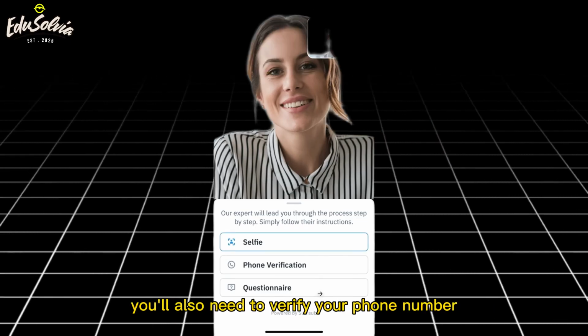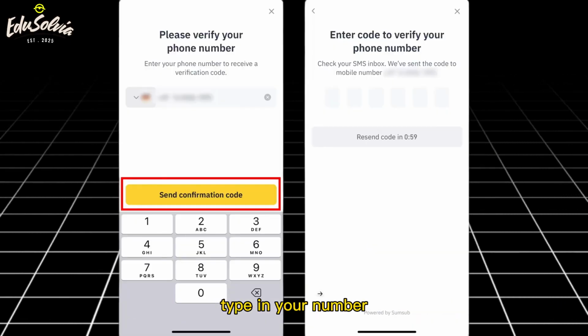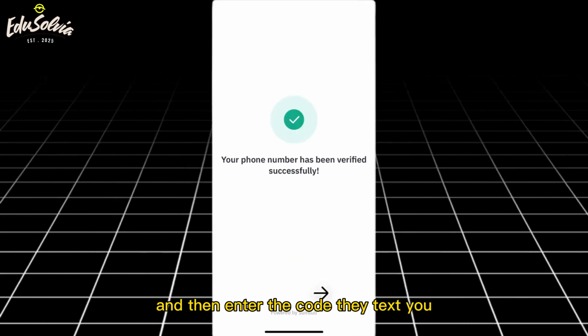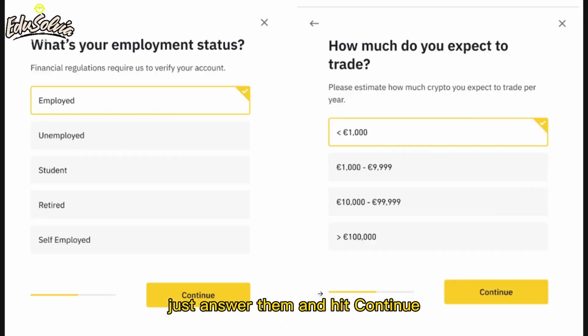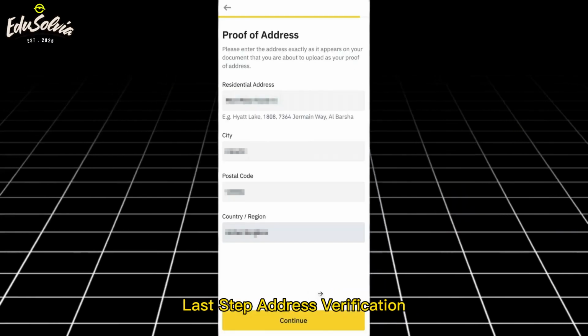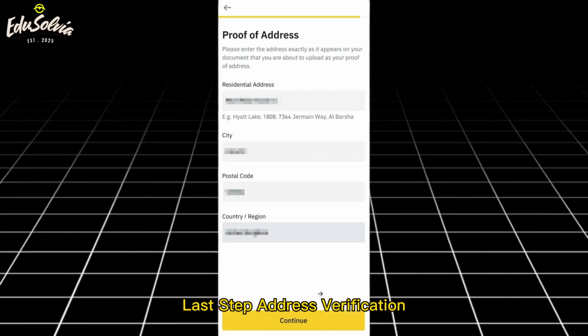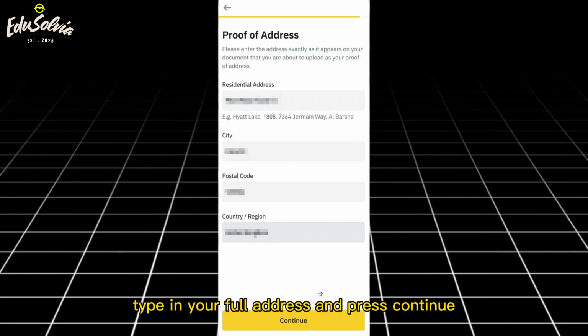Once that's done, you'll also need to verify your phone number. Type in your number and then enter the code they text you. Almost done now. Binance will ask you a few compliance questions. Just answer them and hit Continue. Last step, address verification. Type in your full address and press Continue.